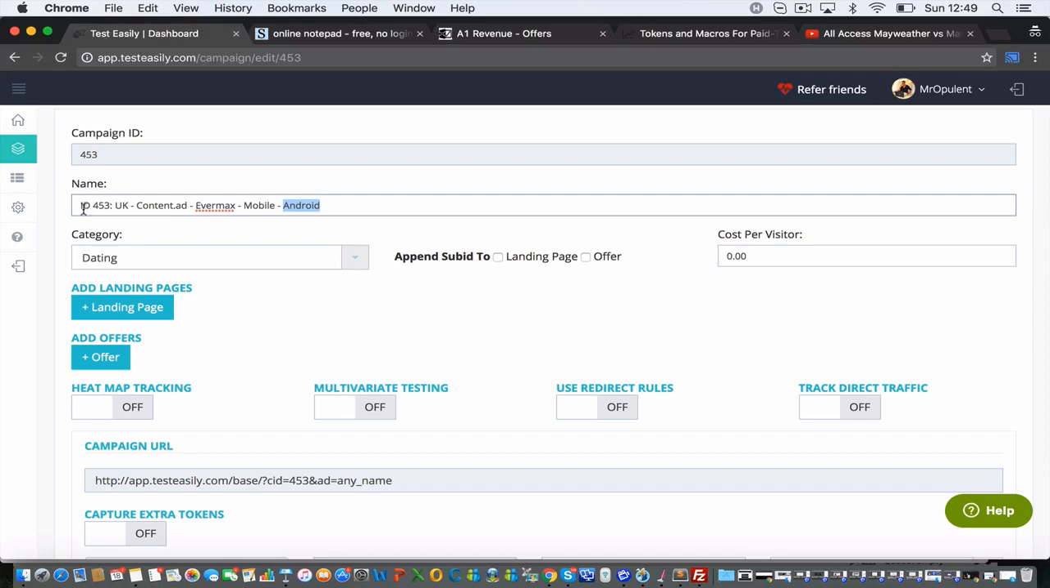So I might have another campaign that might be ID454 UK content.ad Evermax mobile iPhone. Another campaign might be ID455 UK content.ad Evermax mobile iPad. By doing that, I can see very simply that Android might be performing well, while iPad and iPhone don't perform well. So let me continue running Android and pause iPhone and iPad. That's why I keep my naming methodology and my naming practices similar to this.